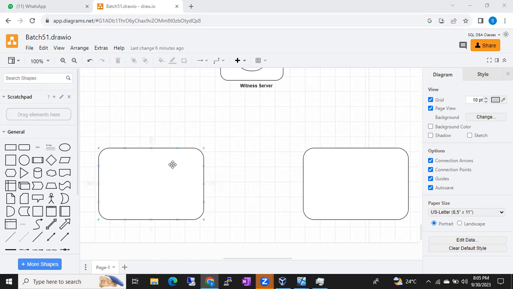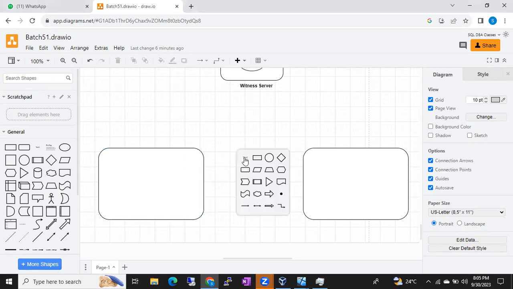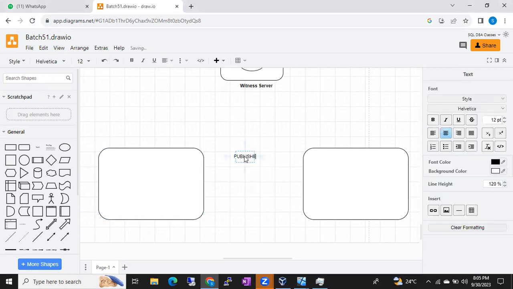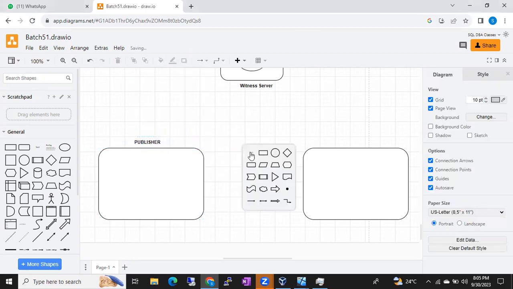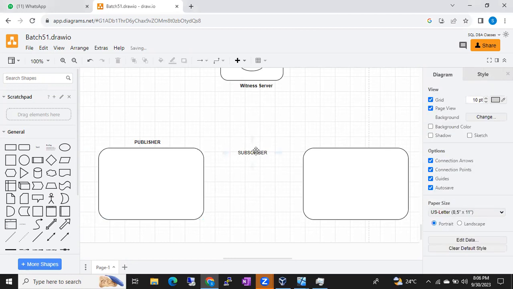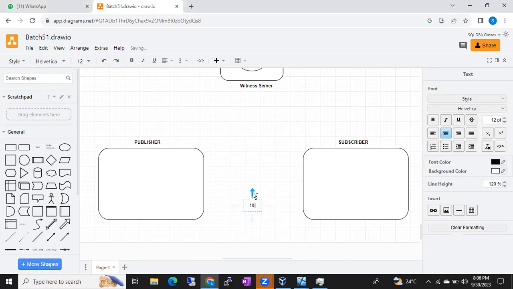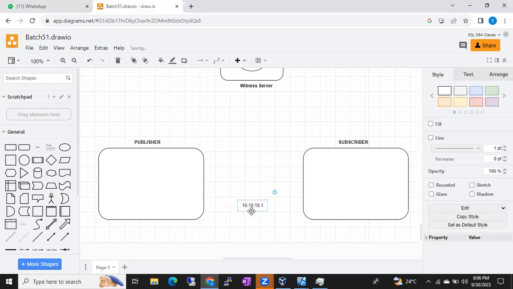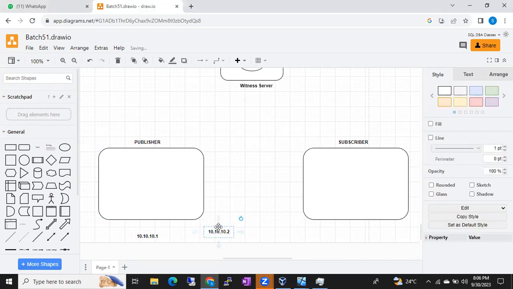So in replication, we'll call the servers a publisher and a subscriber. So this is my publisher server, guys. Publisher. And this is the subscriber. Those who subscribed, he is called a subscriber. So this is my 10.10.10.1 server, and this is my 10.10.10.2 server. Okay, right.